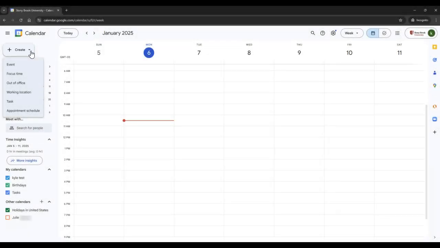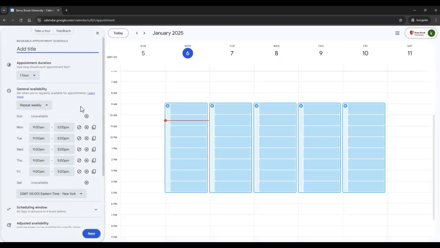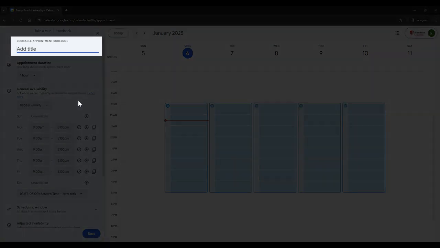And then at the very bottom, choose Appointment Schedule. Here, you can begin creating your schedule by adding a title to it. In this case, I'll type Meet with Kyle virtually.